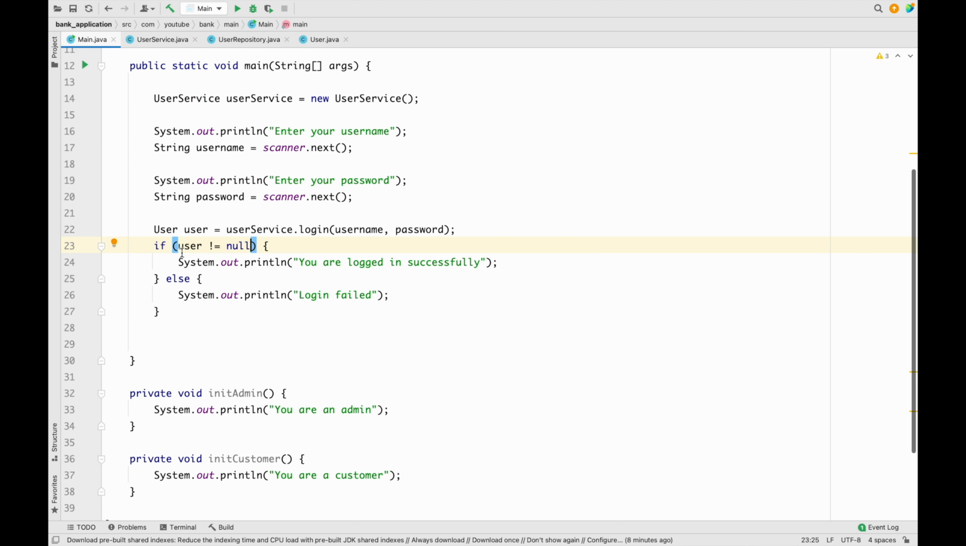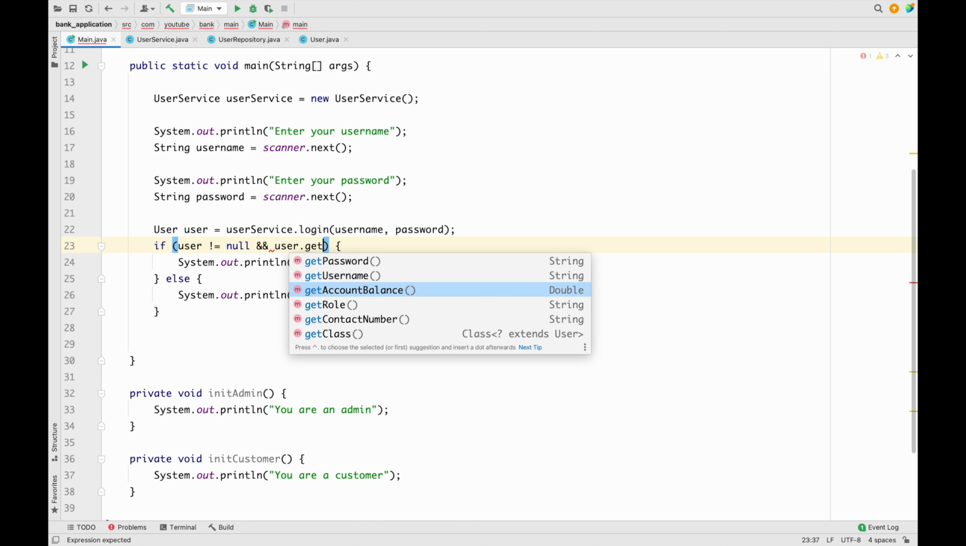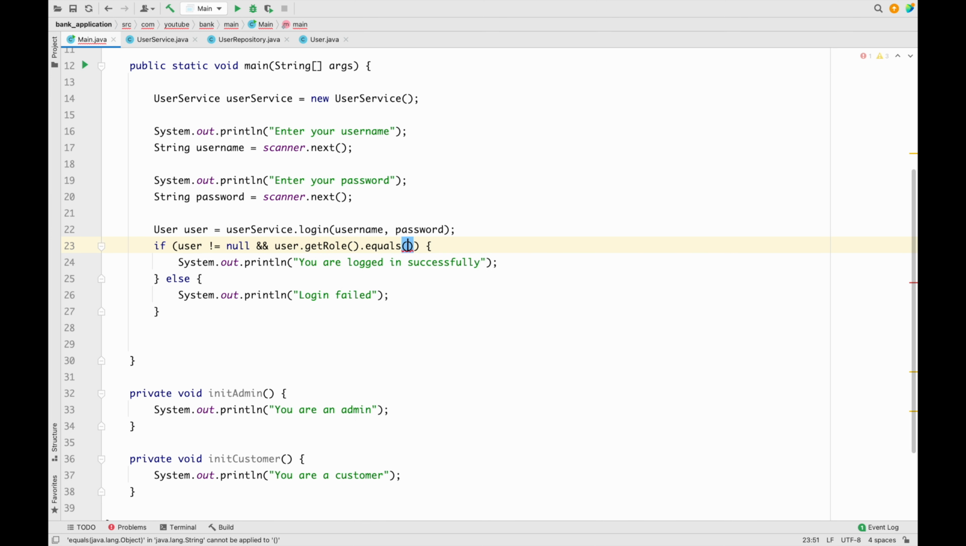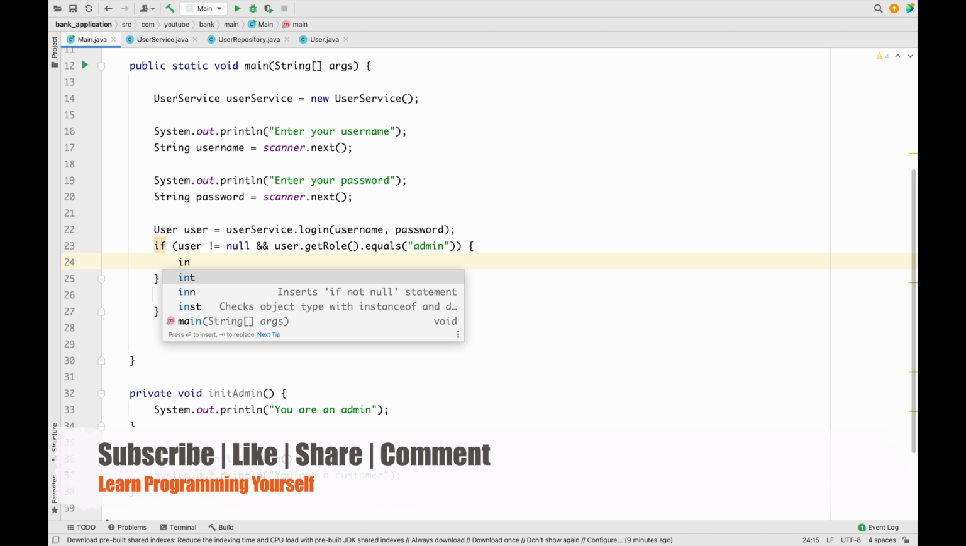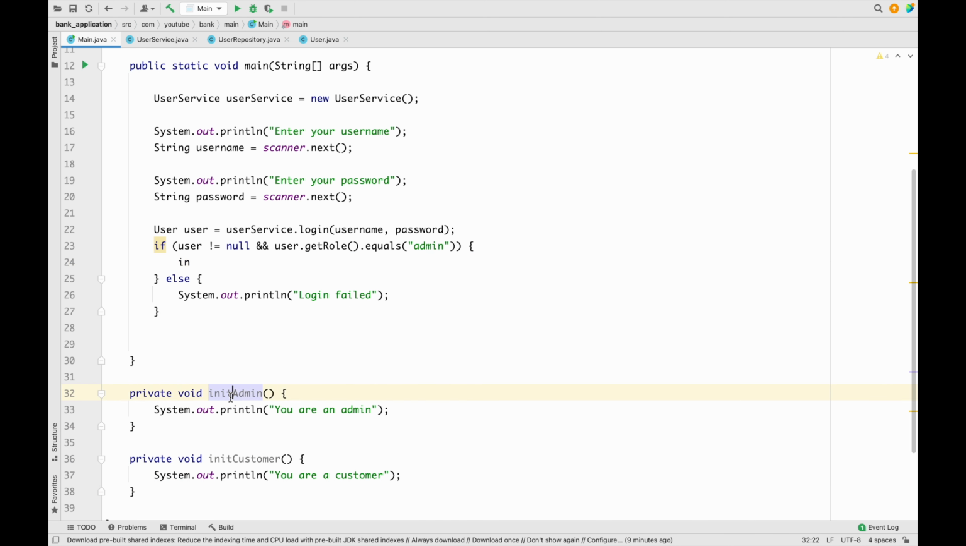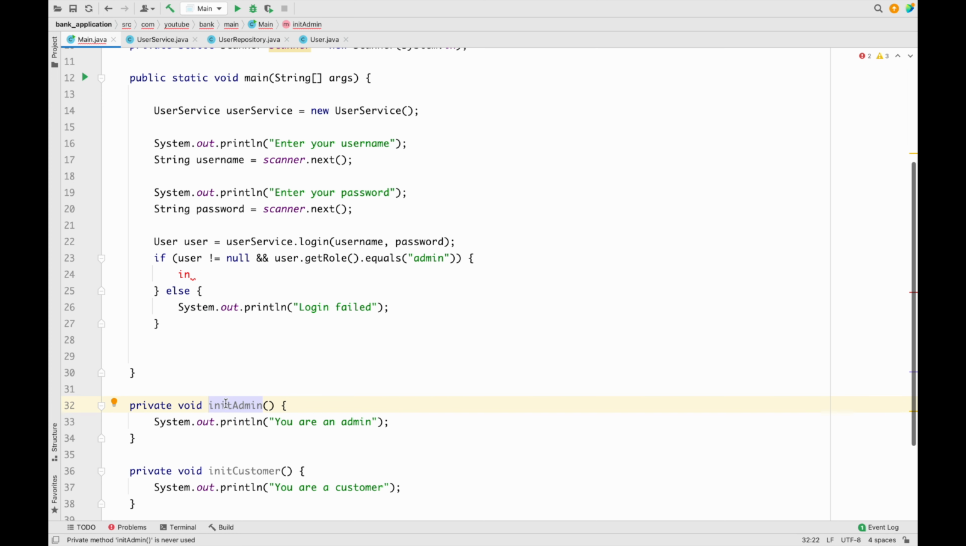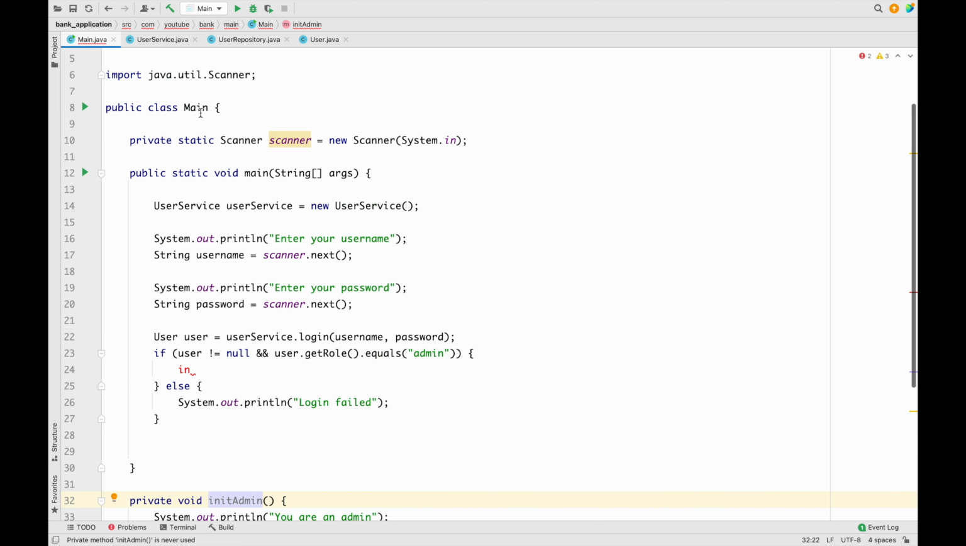How can we do this? We can check if user is not equal to null, and user dot get role dot equals admin, then we are just going to call our init admin method. But in order to call this init admin method, we have to create an object of our main class, because our main method is a static method, so we cannot directly call this method from it. From static we cannot directly call the non-static.